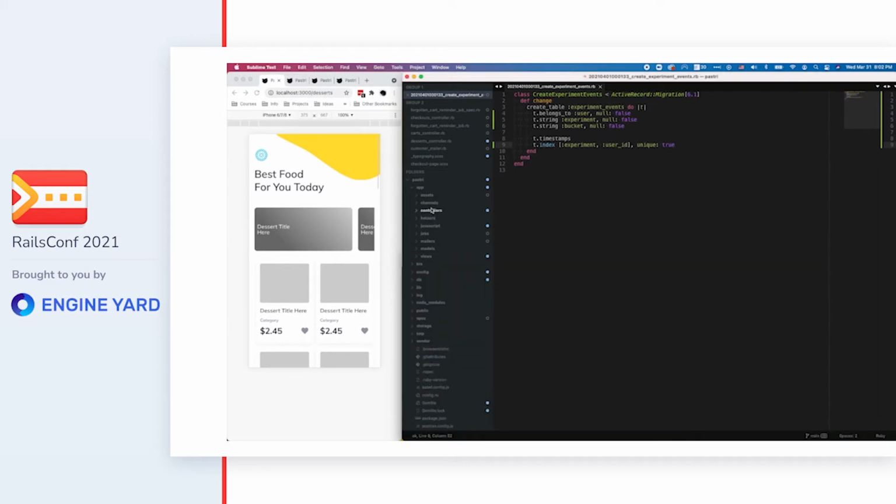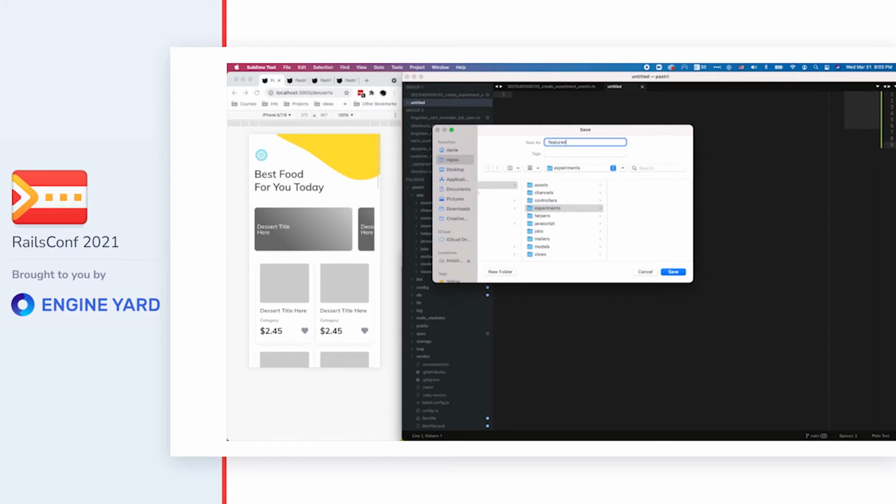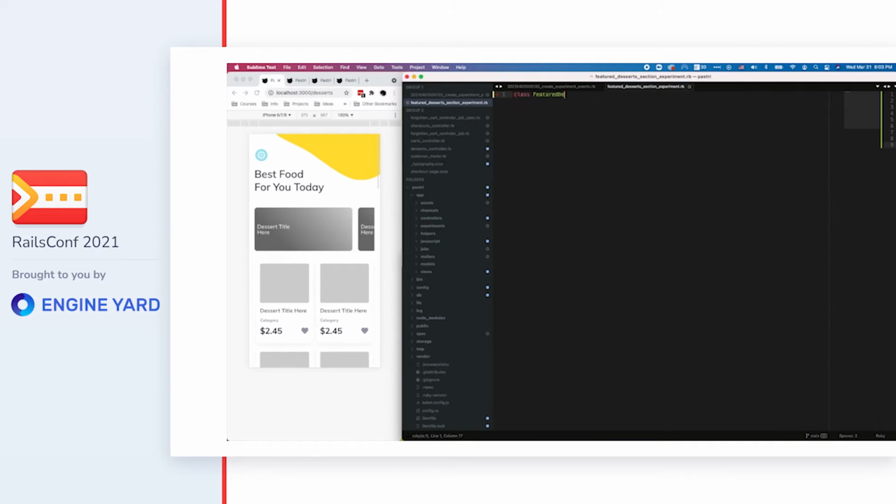Now we can create a new folder to hold all of our A-B tests called experiments. Let's start adding our new experiments class. There are a couple of things we're going to be doing in this class. We're going to take in the user as an input. We're going to assign them to a bucket, one of them being control, the other being show section. We're going to track the user, that is, we're going to log the user as being a part of this experiment. And then also we're going to add a function so that we can easily ask, should we show the featured dessert section or not?